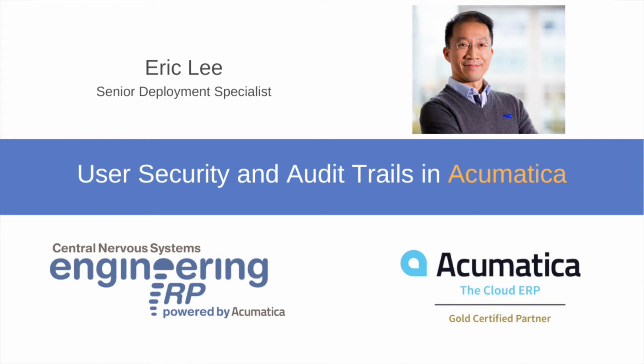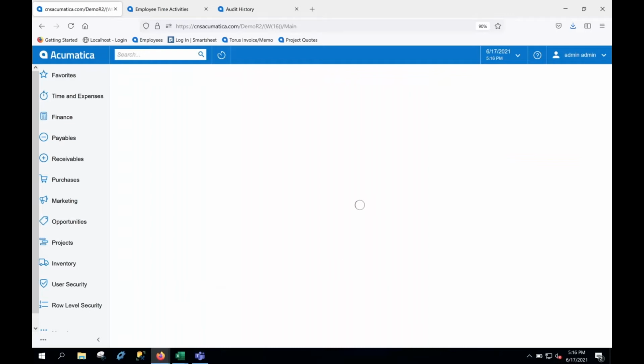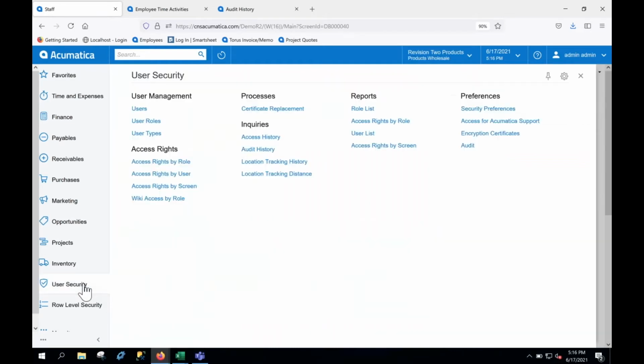In this video, we will look at features in Acumatica for security control and auditing. These tools allow the system administrator to implement your organization's security policies for user accounts and access, password policies, and security auditing. I will log into Acumatica as admin and go to the User Security workspace.